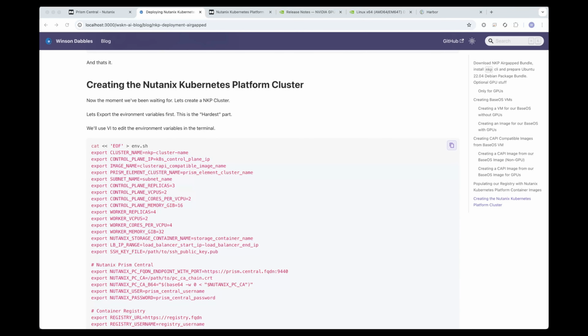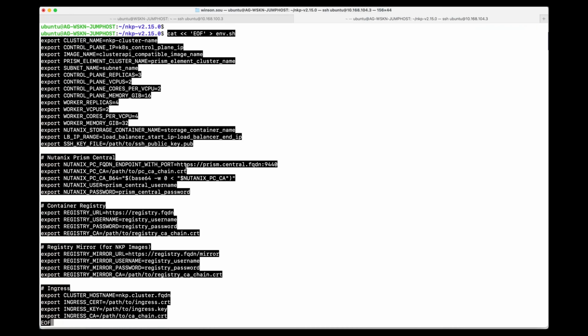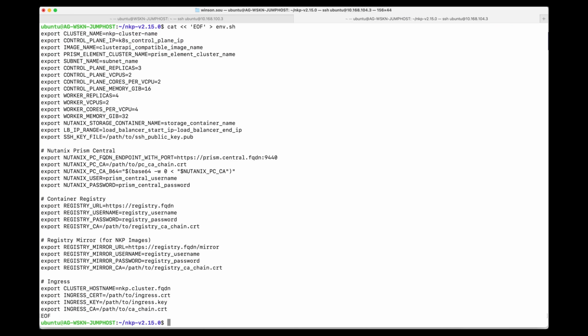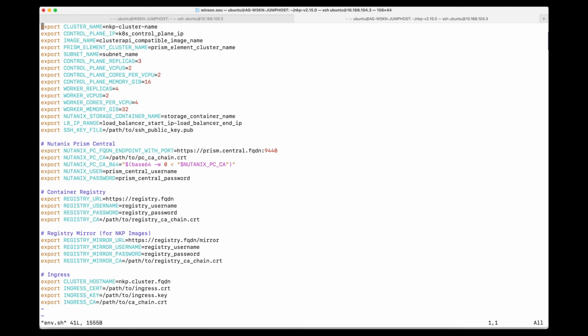So in this section, we will go ahead and create the Nutanix Kubernetes Platform cluster. So we've got environment variables to edit. Let's get started. Click on the copy button over here. Head over into our jump host. Then we can use the VI editor to edit the environment variables. Okay, so the cluster name, this will be WSKN AG NKP management.